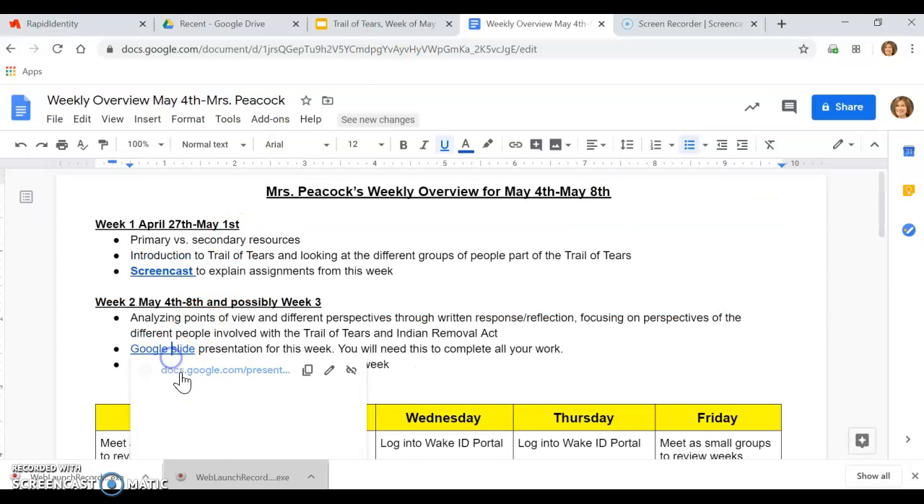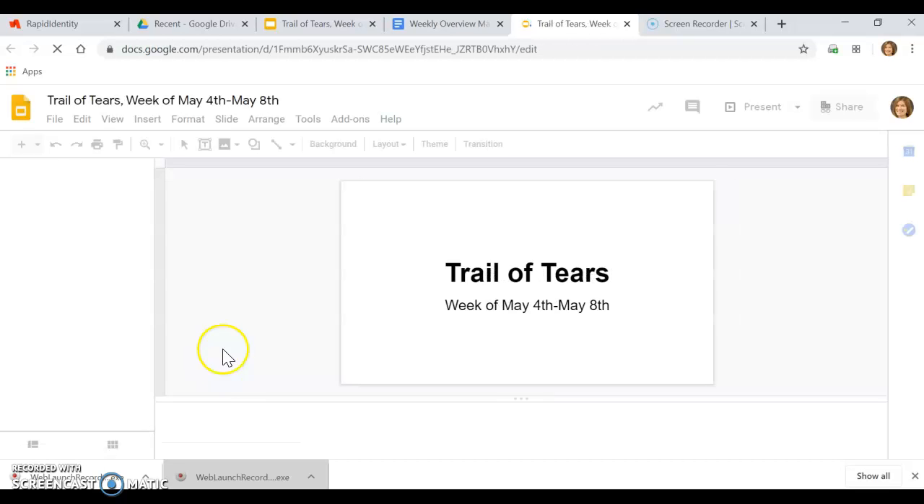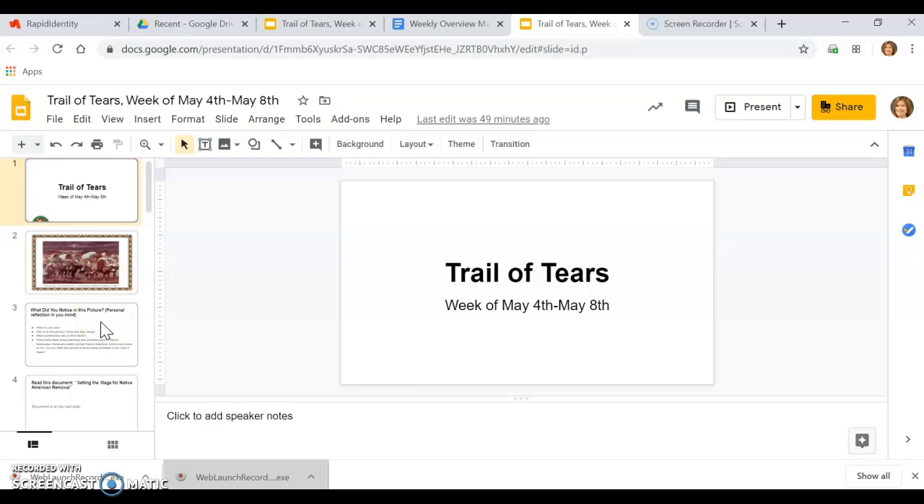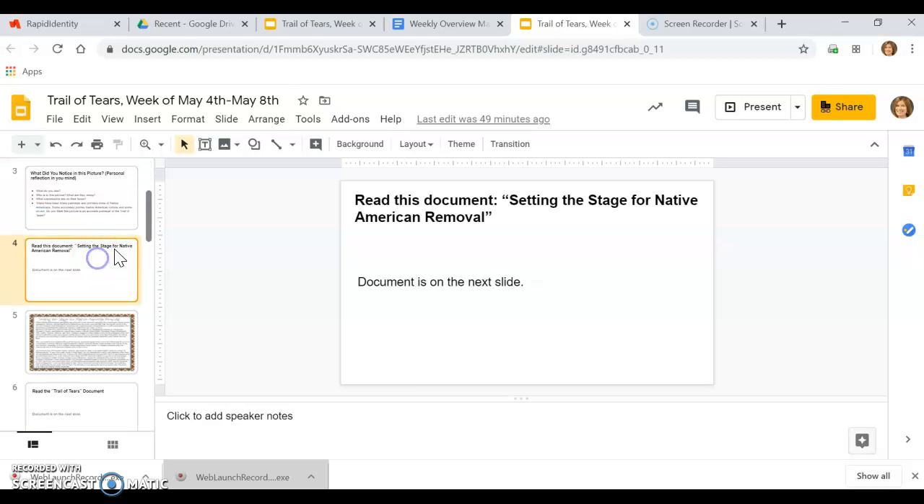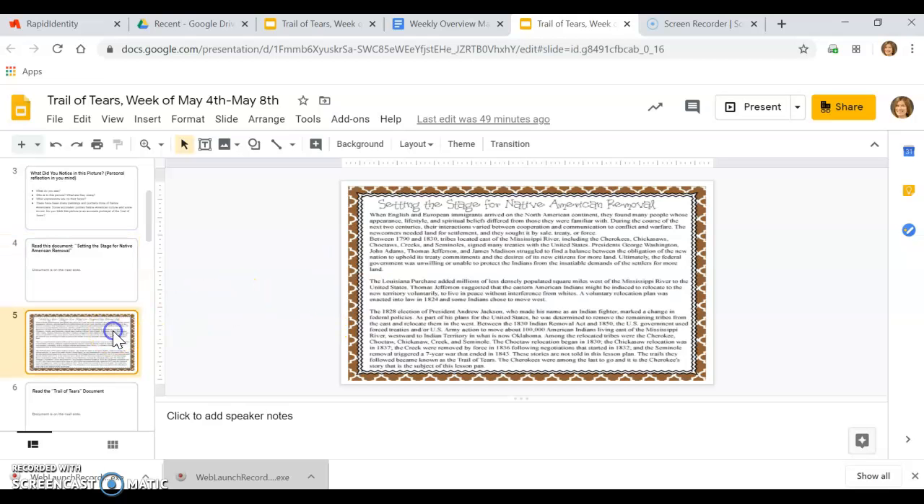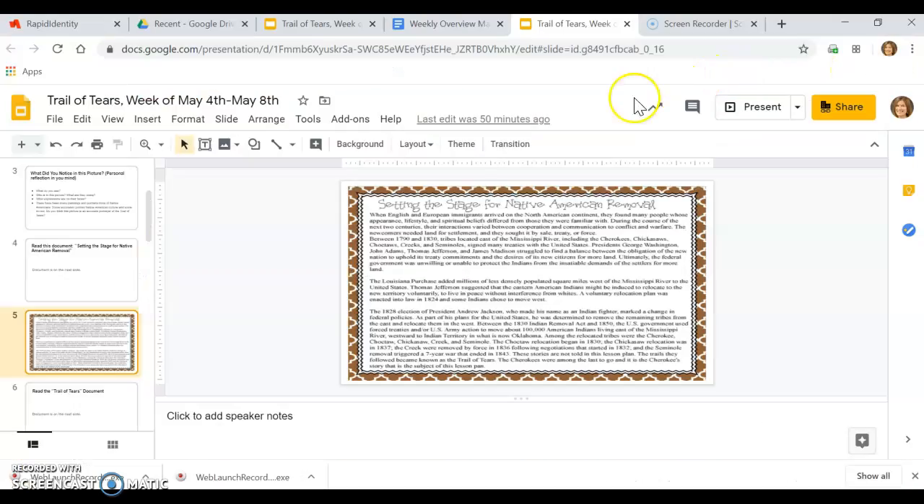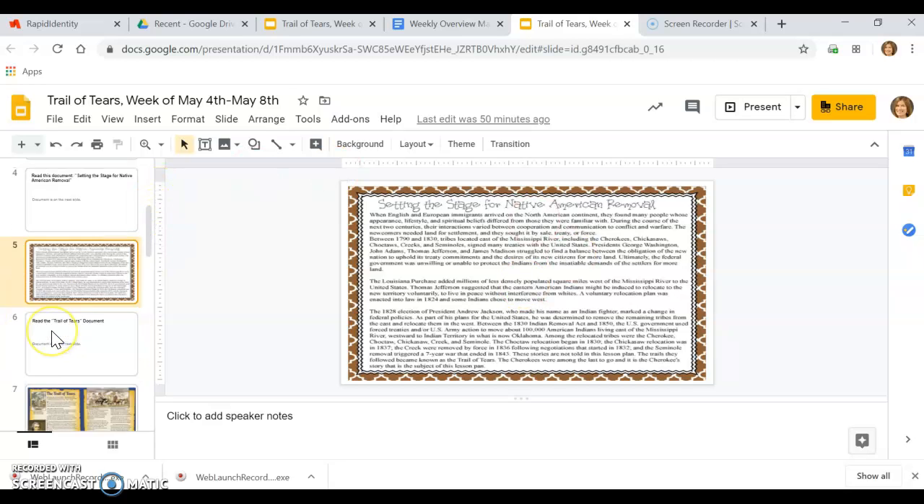So when you click on the Google slide presentation, it will take you to the work for the week. If you just go through the slides and make sure you read them carefully, it will tell you what to do. But a couple of things I just want to note. There are times where I will ask you to read a document, but the document will be on the next slide. It would be easier to put it into present mode to make sure that you can read the entire document versus reading it like this from your screen.